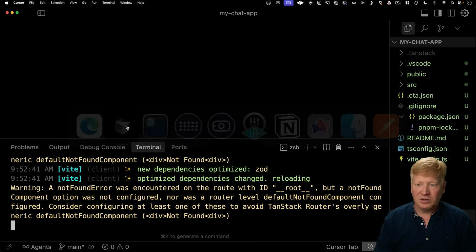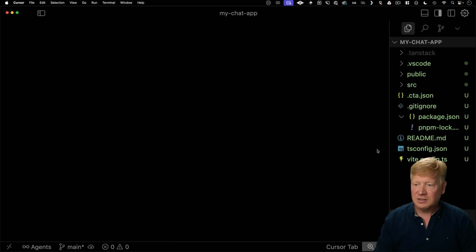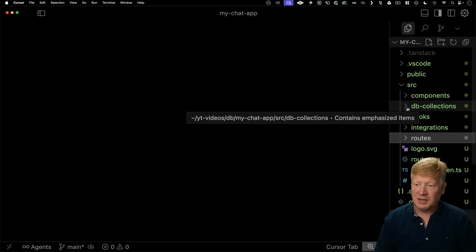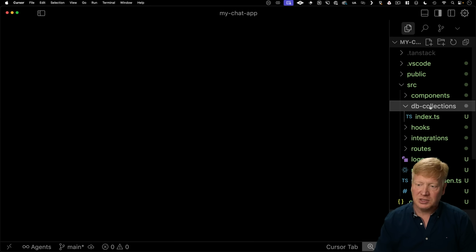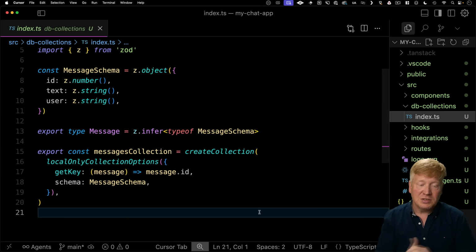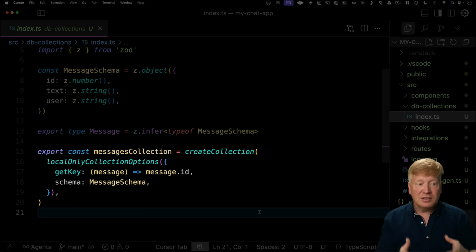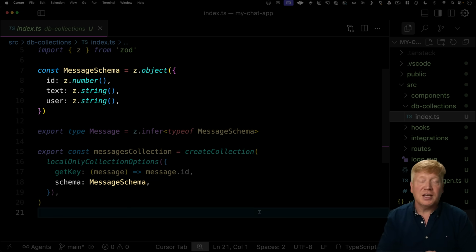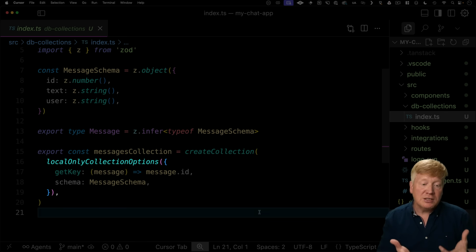Well, let's take a look over here in our Cursor and then go down here to source. And then inside of here, I've got this folder called DB collections. That's for TanStack DB collections. And inside of that is our index. And here is our messages collection. So this is a TanStack DB collection that holds messages with the schema ID, text, and user. And we specified that schema with Zod. Now, this is a local only collection, so that means that it's actually just held in memory.